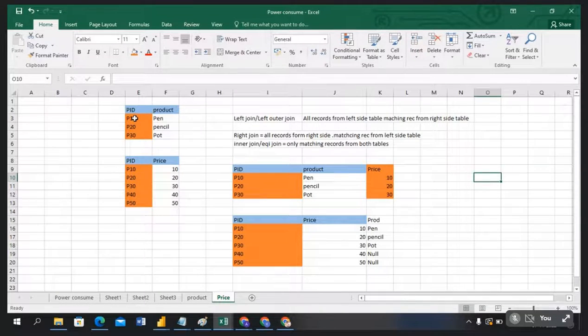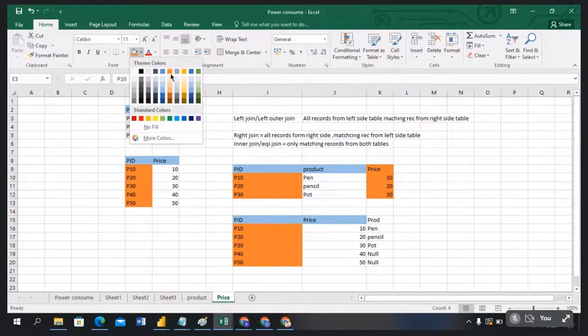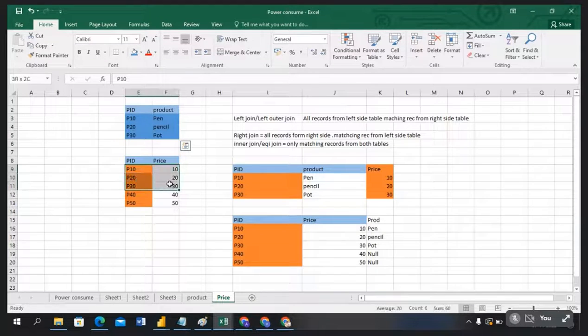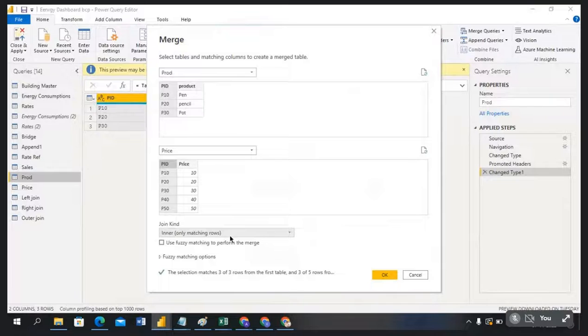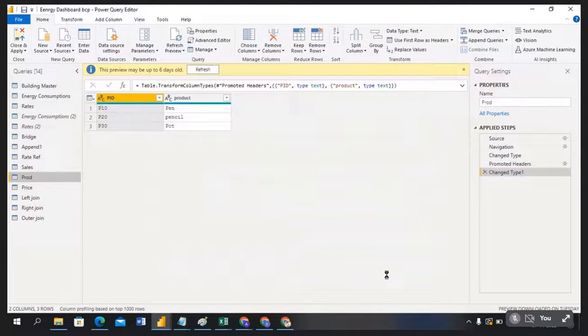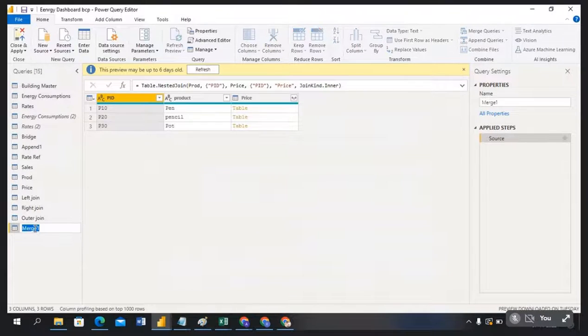So only matching records means only these, right? Yeah, bro. Only these three, right? The matching records. So P10, P10, P20, P20, P30, P30. Okay, non-matching records it won't bring. So let's see that. So inner join is nothing but an equijoin, guys. Okay, click on OK. So this is the inner join result.